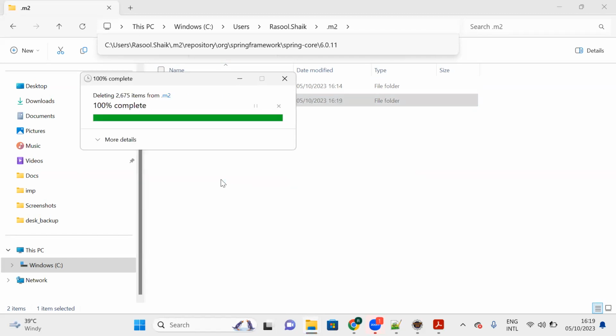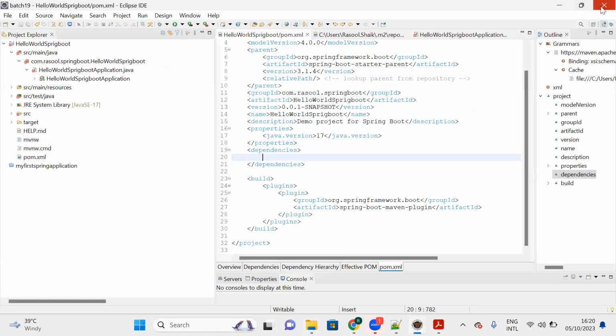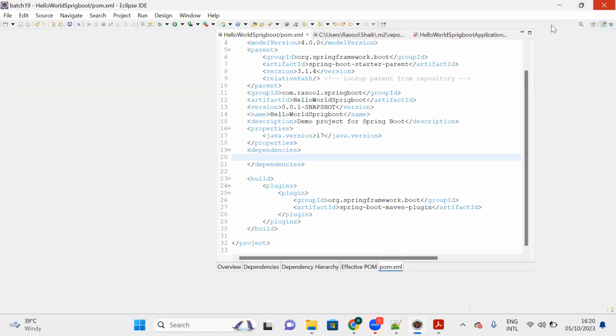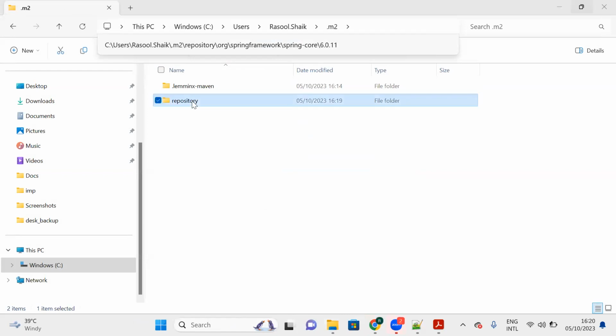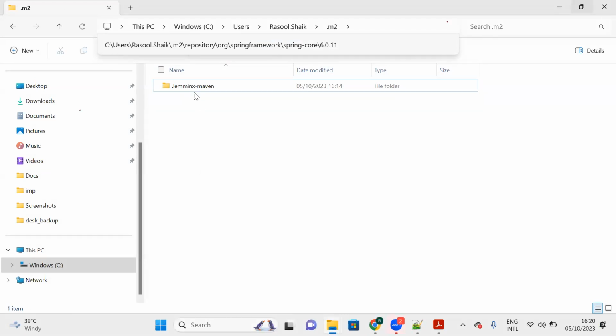Why is it not completely deleting? Because I already opened that project folder, so it is referencing it. Let me refresh it. Let me close Eclipse, then only I can delete the complete folder. Shift delete. This is also not needed. Everything I have deleted now, so now I don't have any jars.